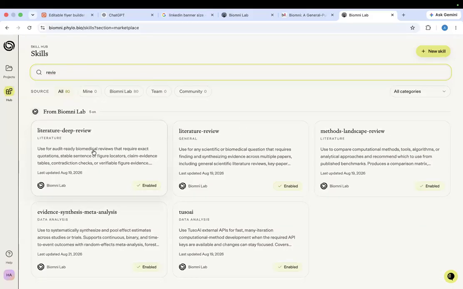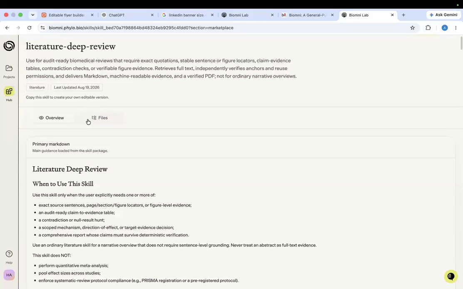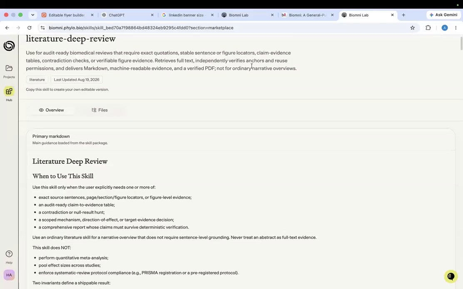So here, let's say Biomni has an inbuilt tool for literature review. All right, so we can look at this particular skill. Yeah, so this is a skill for literature review, and this skill is supposed to be used for audit-ready biomedical reviews that require exact quotations, table sentence or figure locators, claim evidence tables, contradiction checks, and all this.